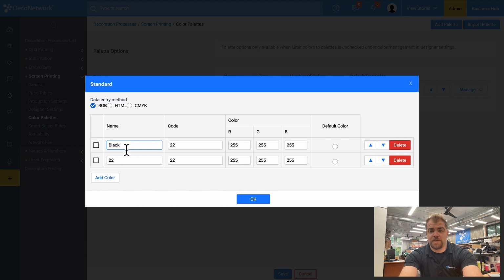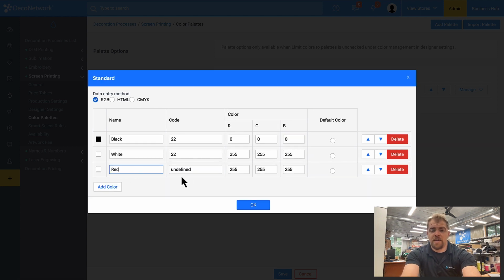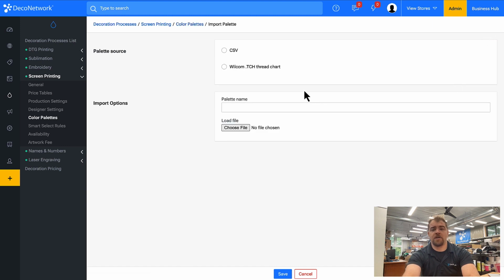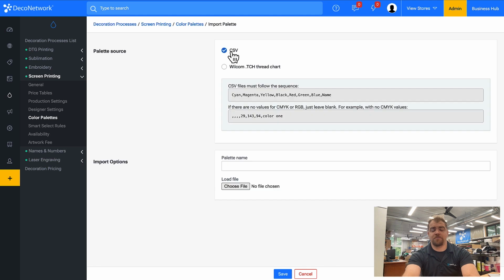So we can just name this black, and then the RGB value creates the color. White is 255 for RGB. Red, maybe we'll use 200 red, 0 blue. Now, this can become a tedious process if you have around 80, 90 stock colors like my shop has. That is why DecoNetwork makes it possible for you to import your own palette of colors using a CSV file.